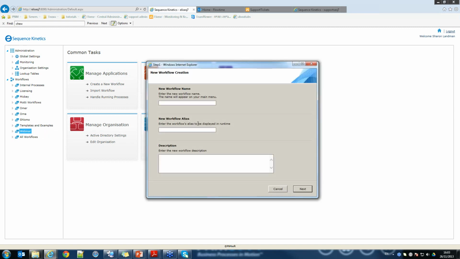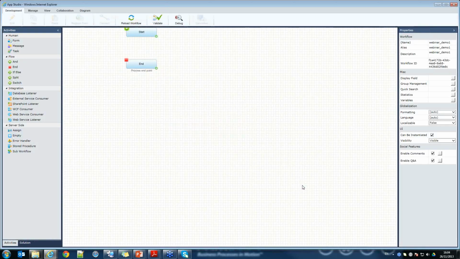So let's just create a new workflow. I'll give it a name so I can play with it. And as you can see, this is the UX Studio. Let's say that we want to put a form in our process.